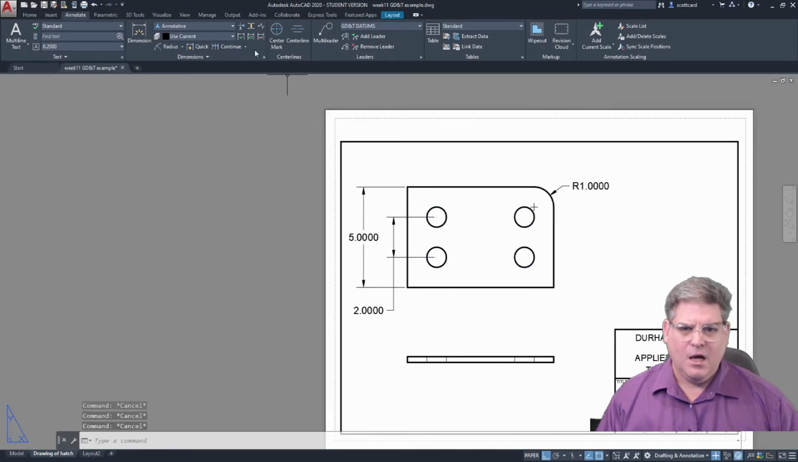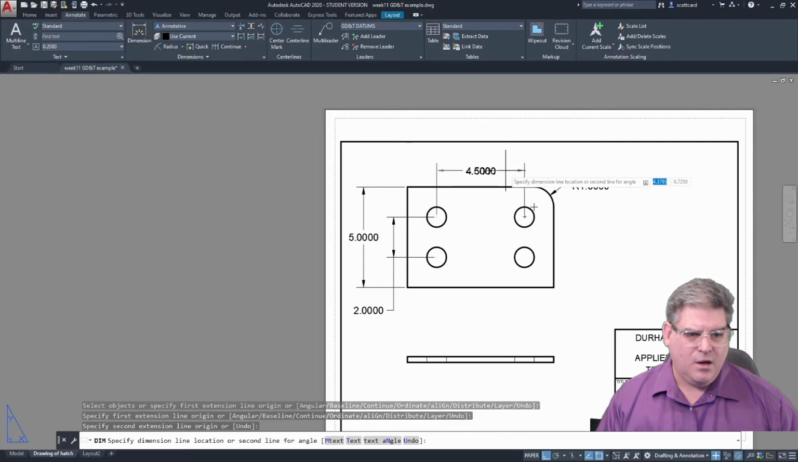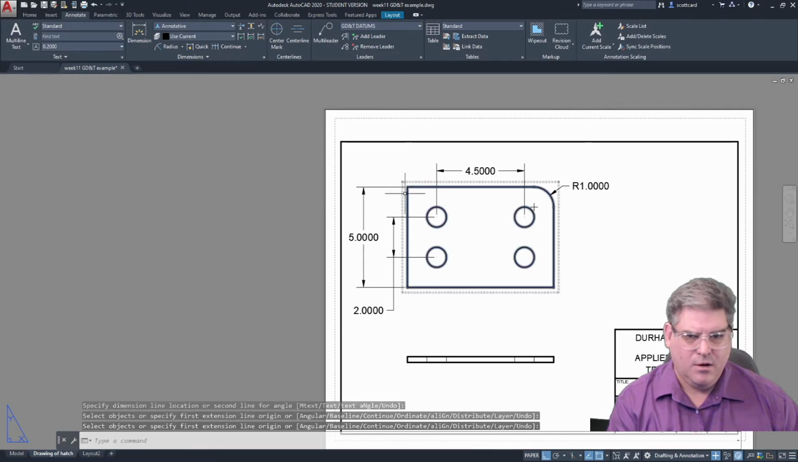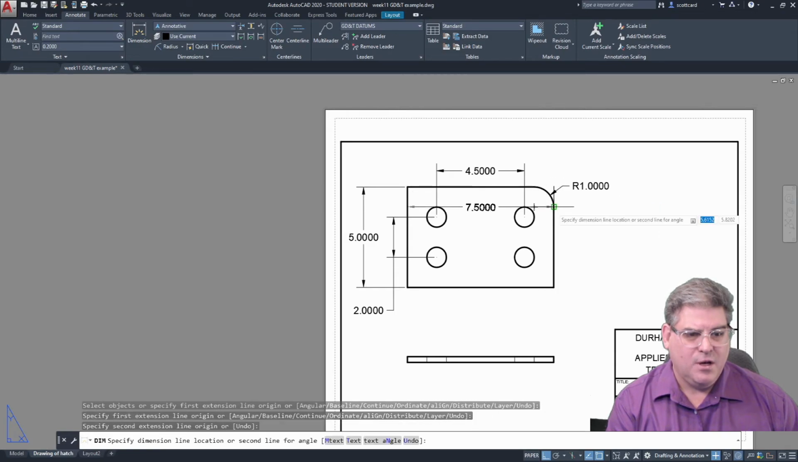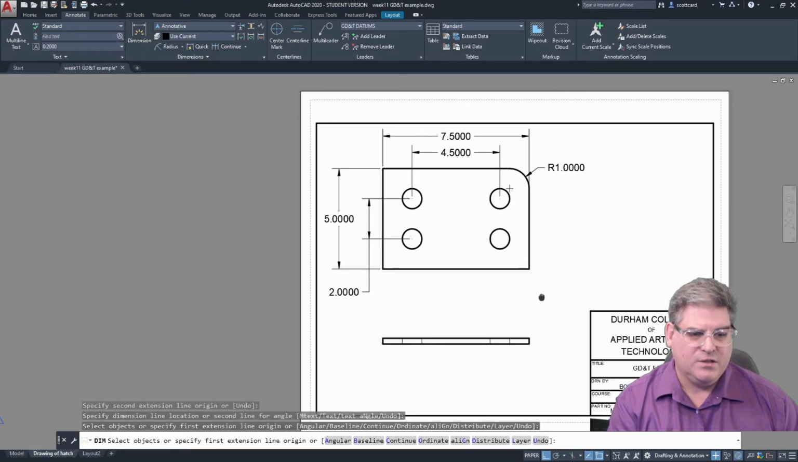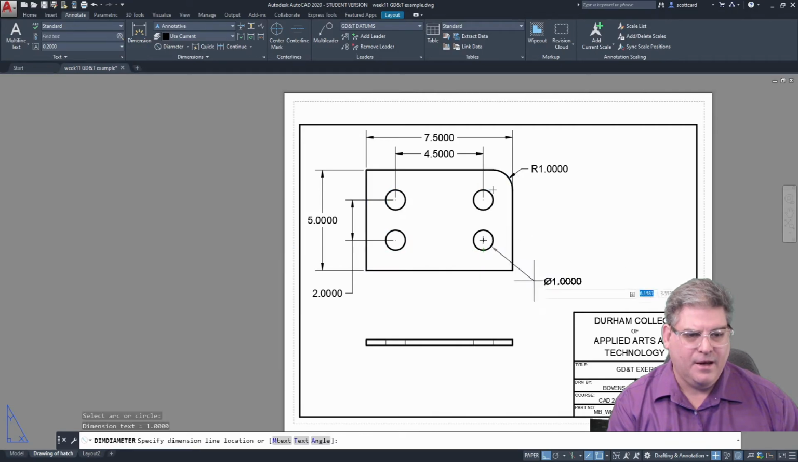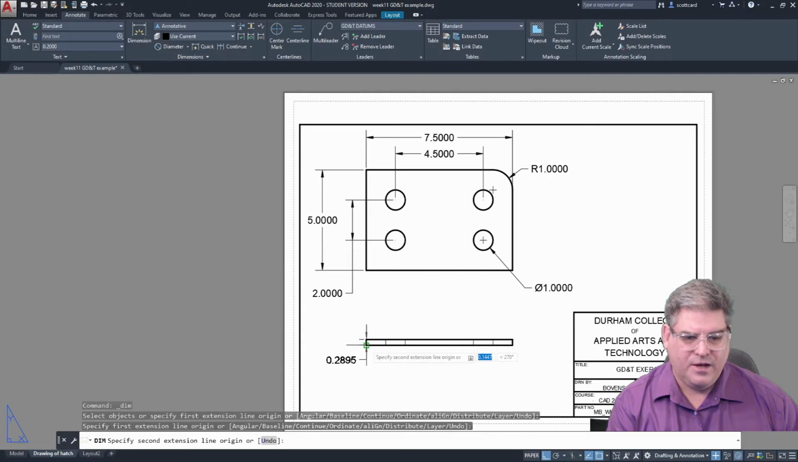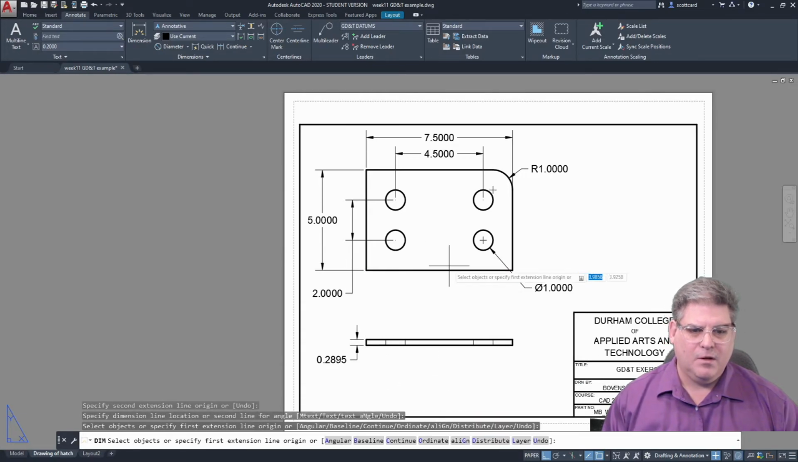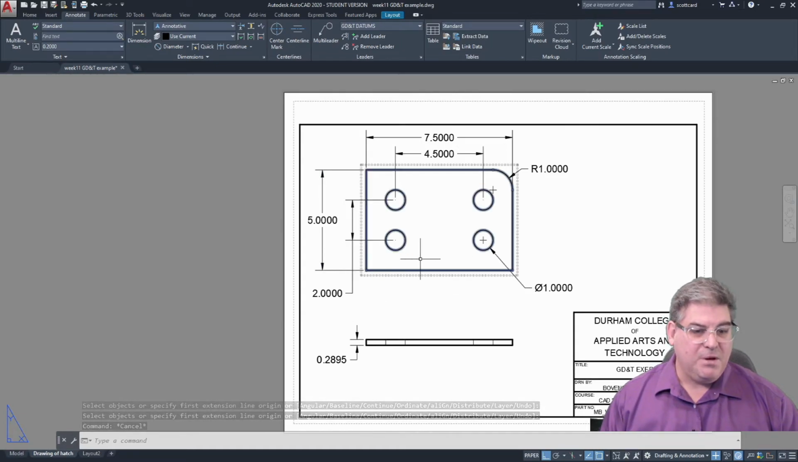Okay, fantastic. We'll throw in a couple more dimensions, say here and here. And remember, I'm making sure not to put dimensions between my drawings wherever possible. Let's get a diameter in here for the hole. We're going to need that later. And of course, we're going to want the thickness of the plate. All right, so there we go. We have some dimensions laid in.